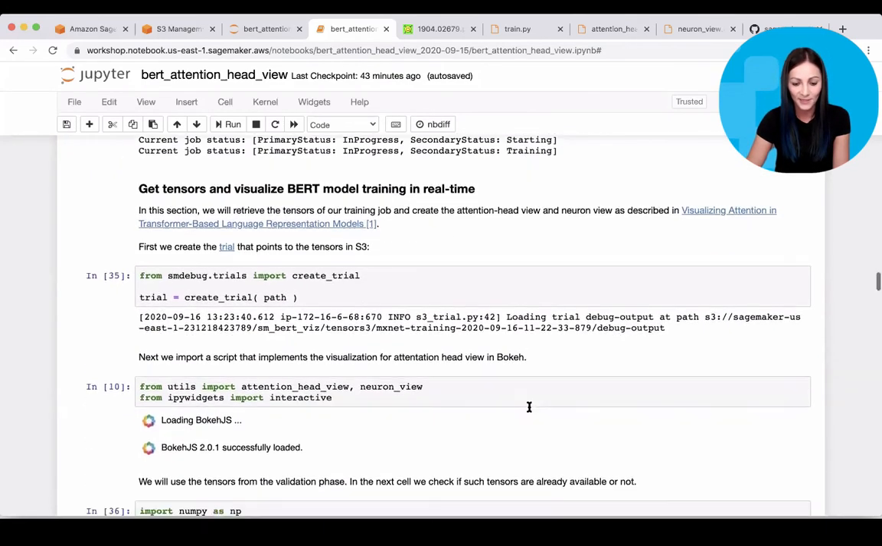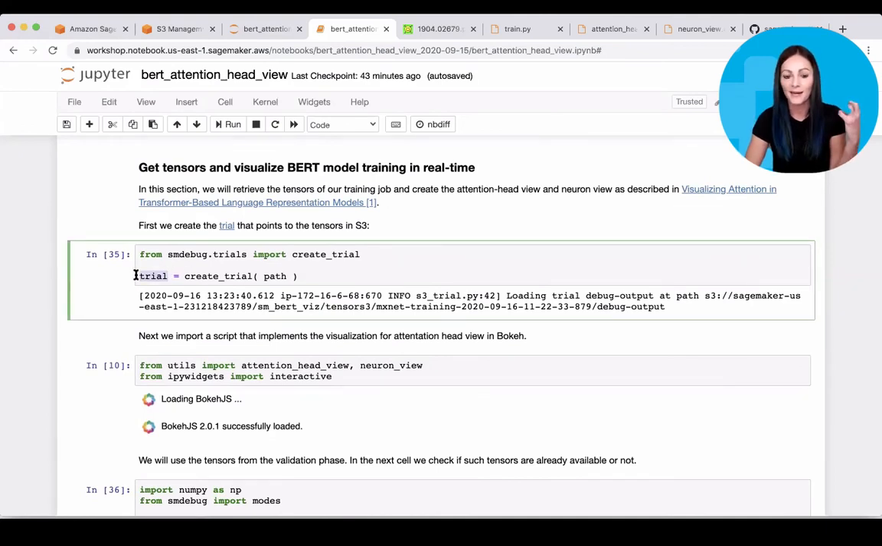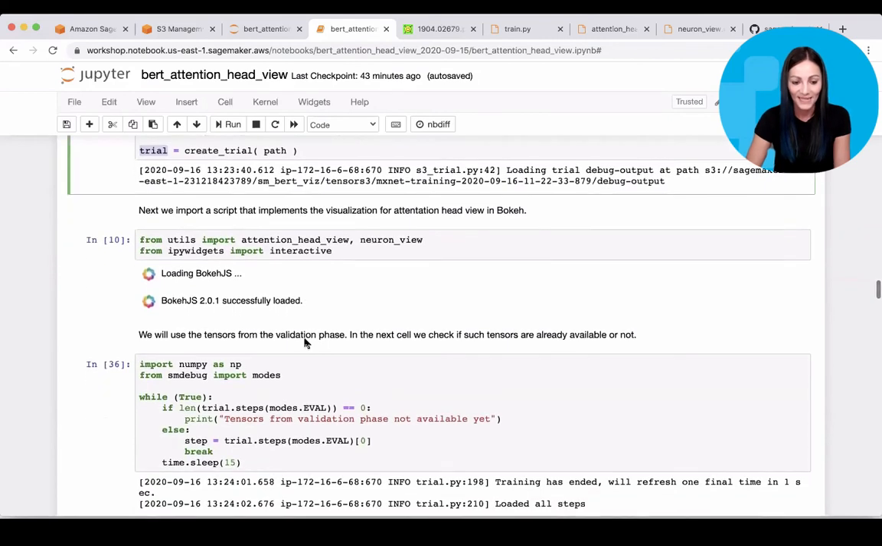And once it's finished here, I can actually create a trial. And a trial is a single environment that points to those tensors specifically. And then I can run commands with a trial. All right, so we do have the tensor stored. I executed the notebook before, so the training is already finished.